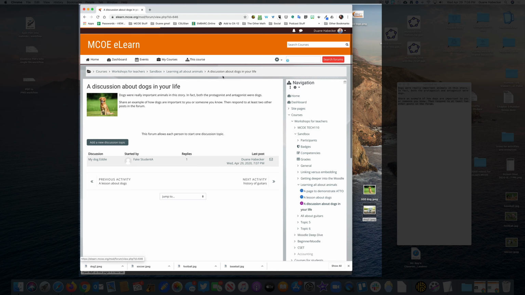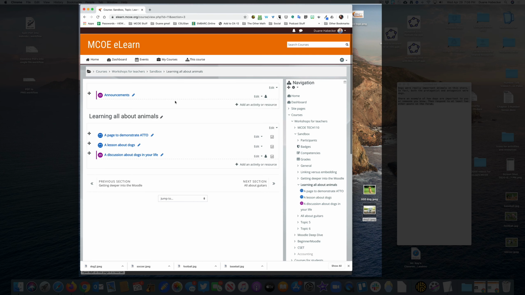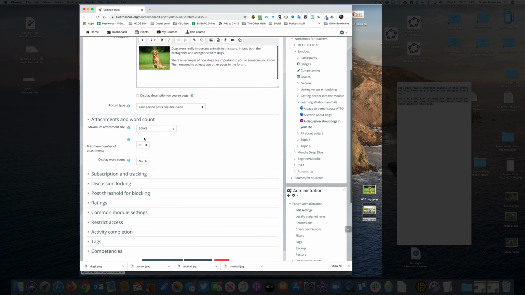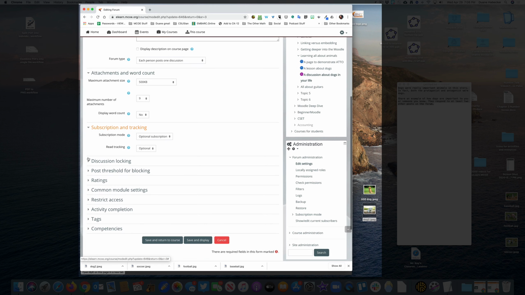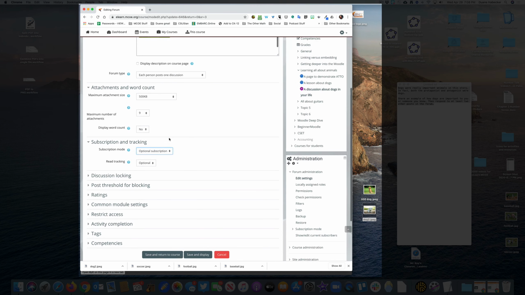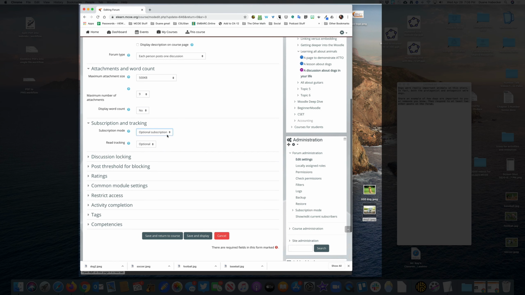There's a lot of things that you can edit. Let's go here and edit a lot of the settings that you can do. You can include requirements for a number of words. You can allow for subscription, and basically that means kids will automatically receive an email update if they subscribe. If they subscribe to the forum, they'll get an email update anytime somebody replies to their post.